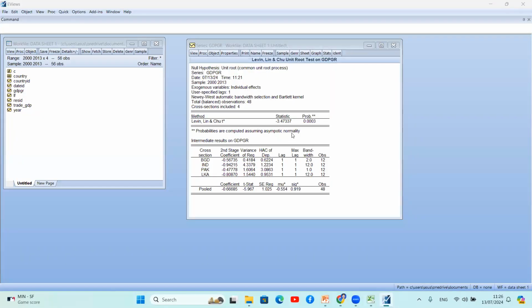Based on these results, you can see the p-value is 0.03. This is a very small p-value, much lower than common significance levels such as 0.05. So based on this, the decision is that we can reject the null hypothesis. Rejecting the null hypothesis means that since the p-value is lower than 0.05, we reject the null hypothesis at the conventional significance levels.